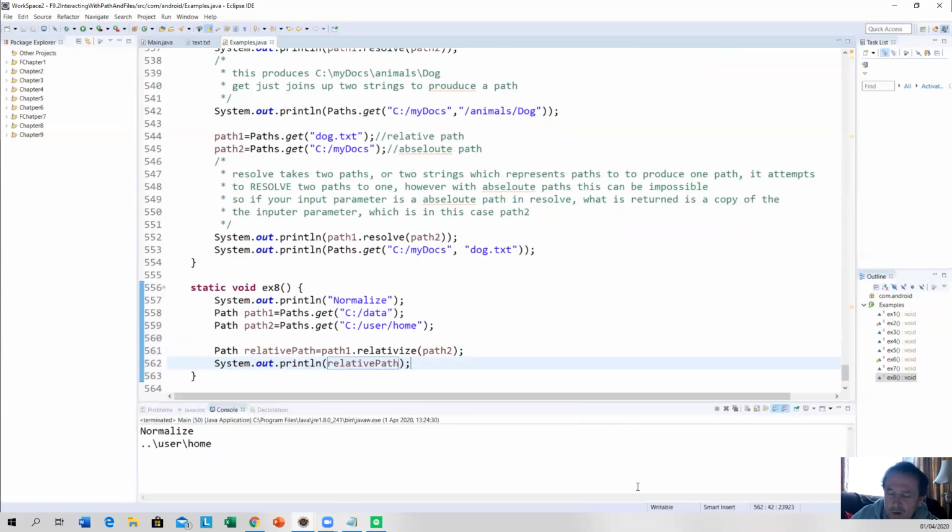Right, so we were trying to get from path 1, which is this guy, to this guy. So how do we get from path 1 to path 2? Well, the first thing we need to do is go up one level, which is that guy there. And then we just have our two folders, user and home. Okay, so fine, nothing too difficult there.